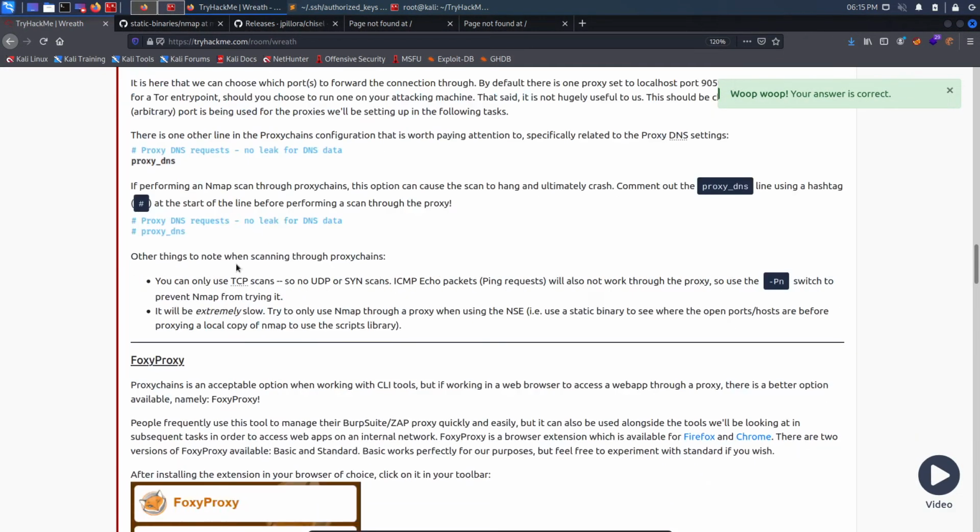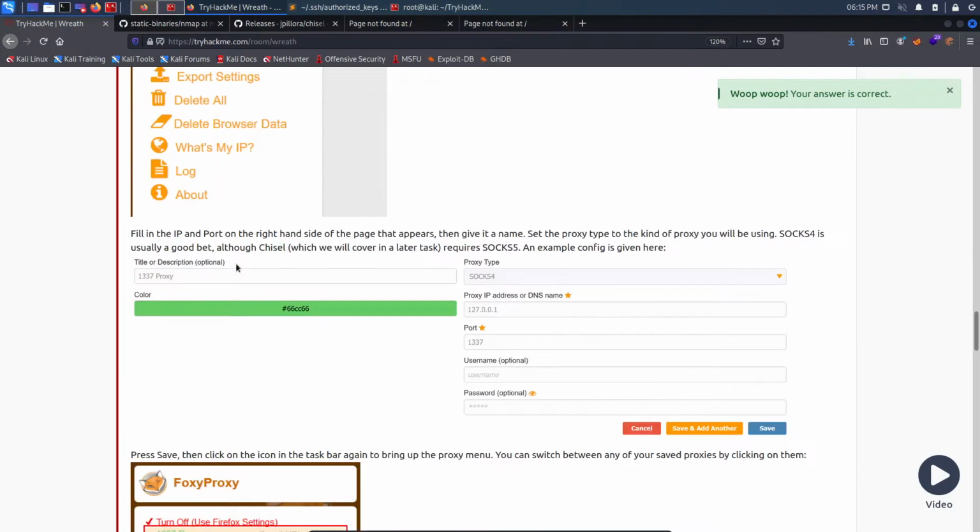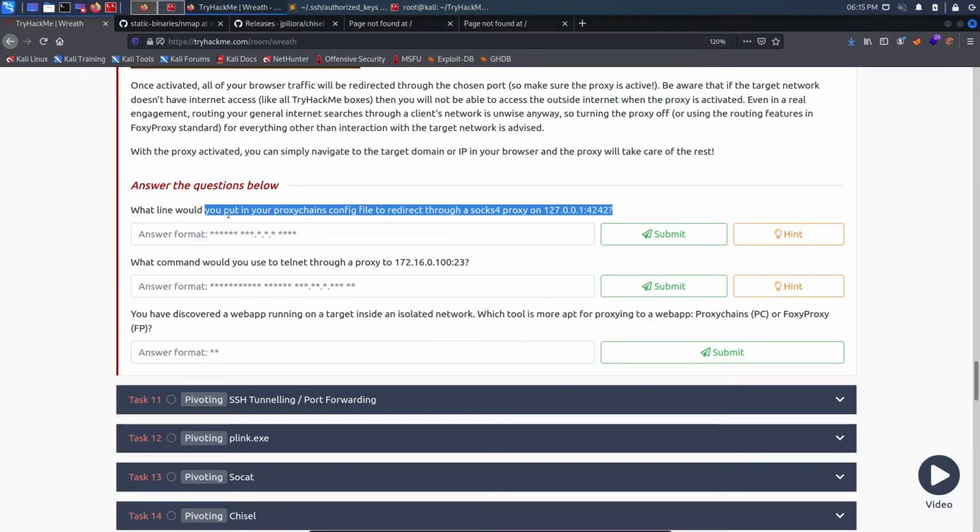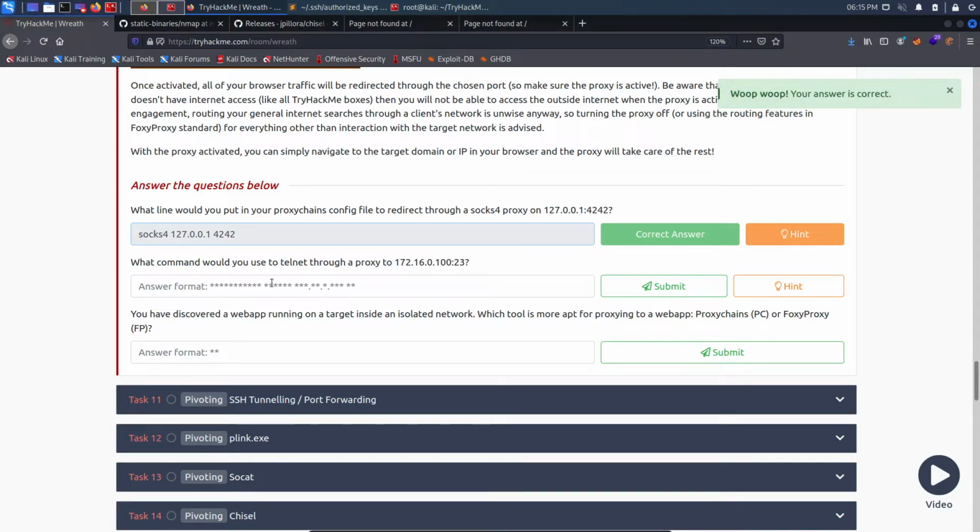So task number 10. It's all about FoxyProxy and Proxychains, I believe. So what line would you put in your Proxychains config file? So I will do SOCKS5, or I think in this one they have shown SOCKS4, so I will do SOCKS4 127.0.0.1, and I will do port, let's say, 4242 like this. Okay, so what command would you use to telnet through a proxy to this one? Now this was very important because we need to do proxychains in the beginning. So proxychains, telnet, and then the IP address.